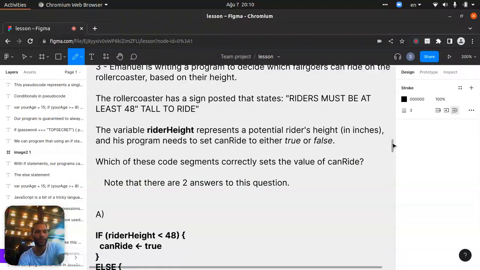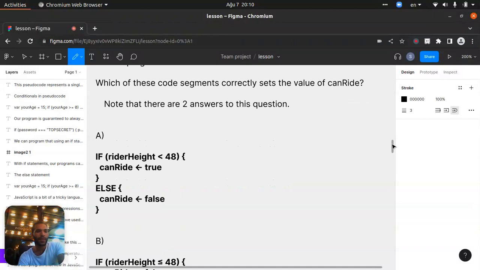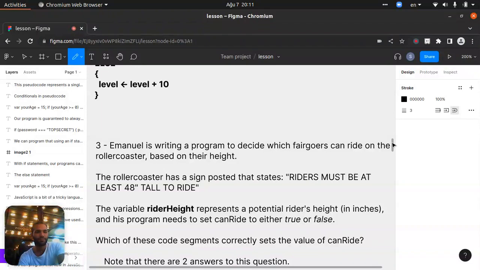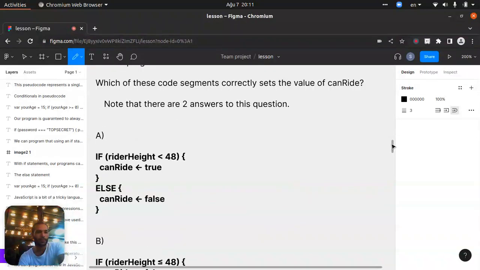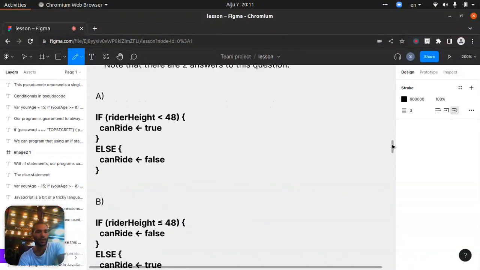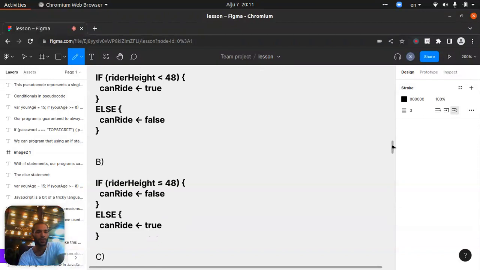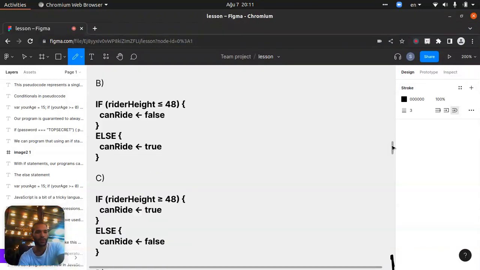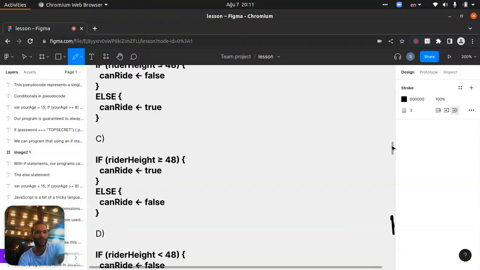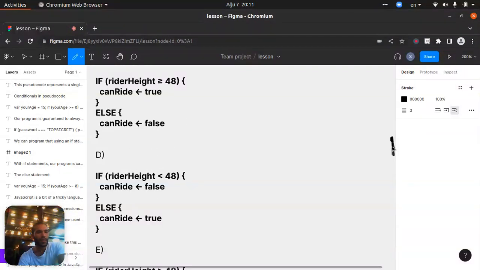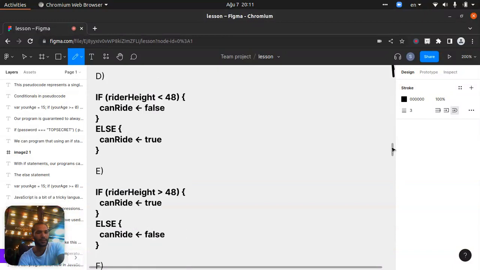So now there are two answers to this question. If rider height is less than 48, it will be true. Yeah, rider must be at least 48, to the right. True. Else, false. It will work. Greater than or equals? No, it will not work. Oh, it will work. Greater than? No. This one is also true.